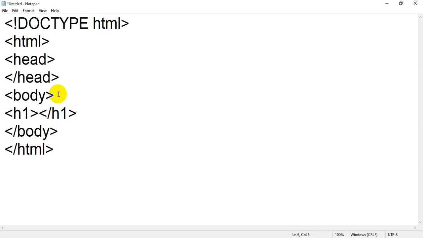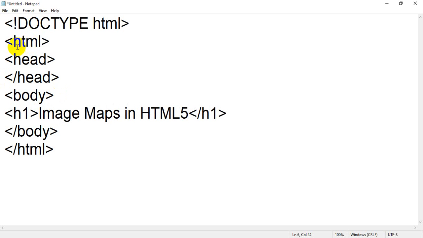Okay, so my heading is image map in HTML5. Okay, let me save it. I am going to click save.